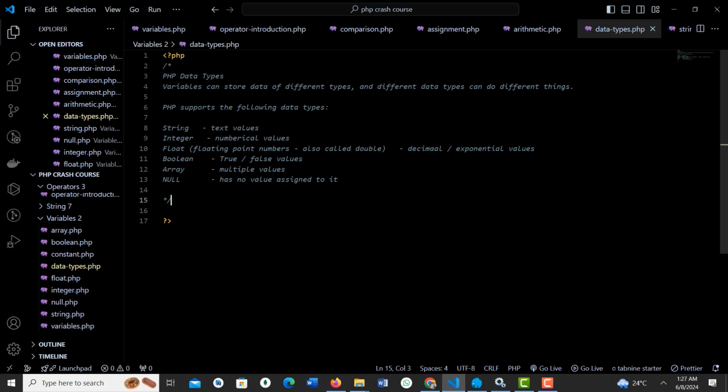Generally, when we're dealing with text values, those text values are called strings. Any value in quotes, double or single quotes, we call a string in PHP. And numerical values, we deem them as integer. When we're dealing with decimal values or exponential values, those are called floats.